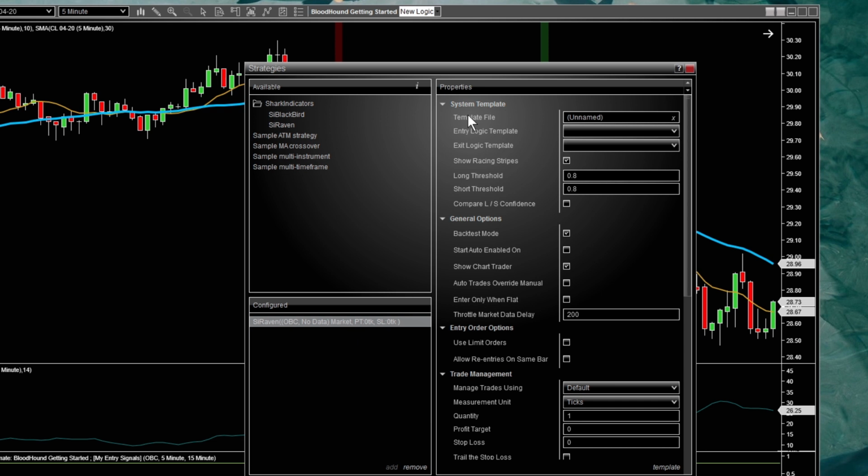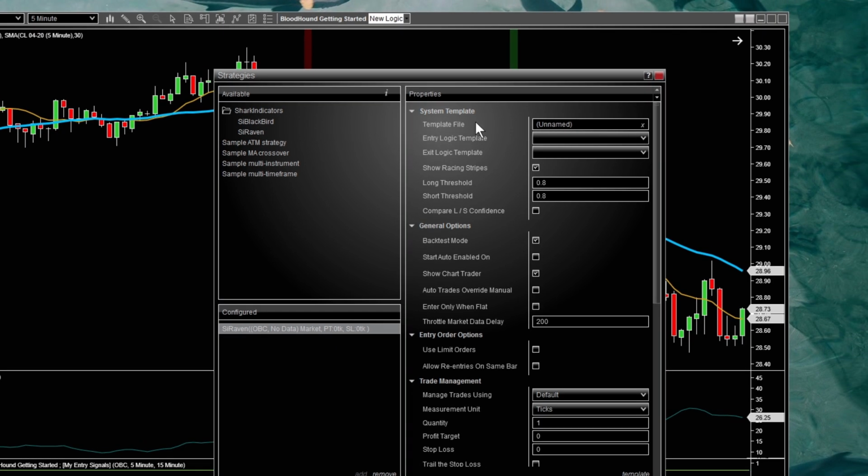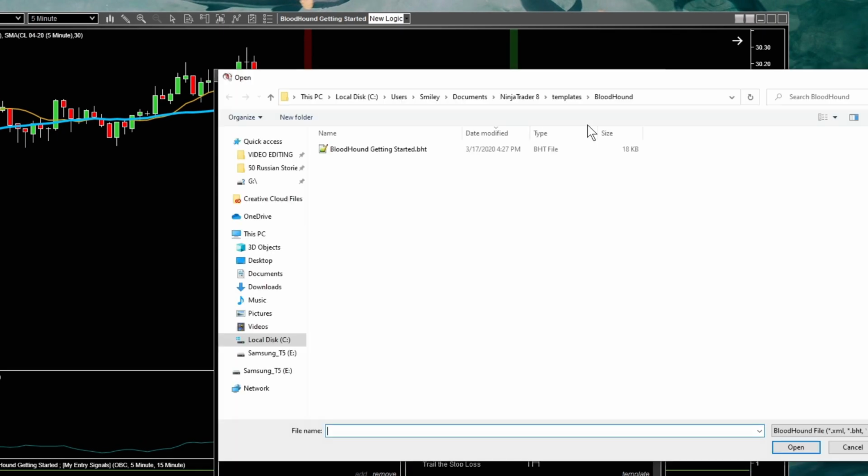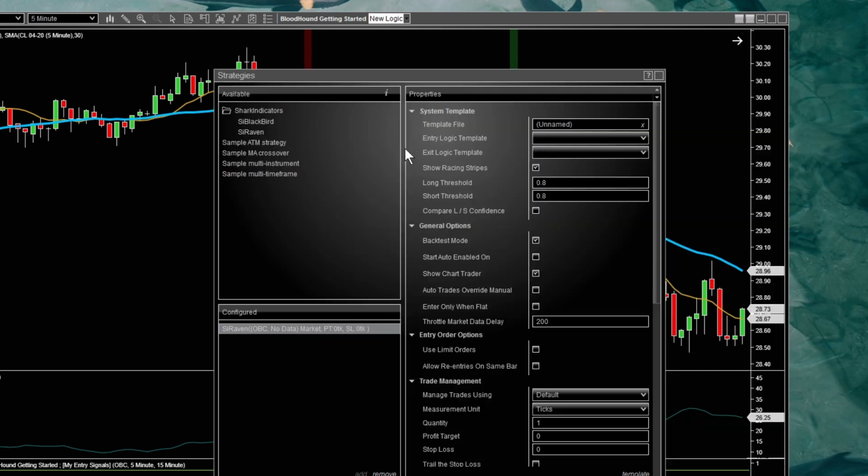The first thing we'll do is tell it which BloodHound file to use. So we'll go BloodHound Getting Started. Now that we've loaded that, we can tell it which of the logic templates that was in that file we'll use for the entry signals. And right now we only have one logic template in there, so we'll choose my entry signals. That's why I named it that. And later on, if you decide to create logic that will exit your trades, you can choose that here. We'll get into that later.